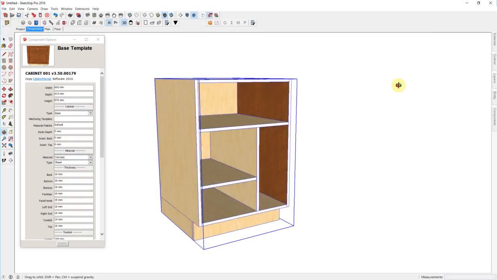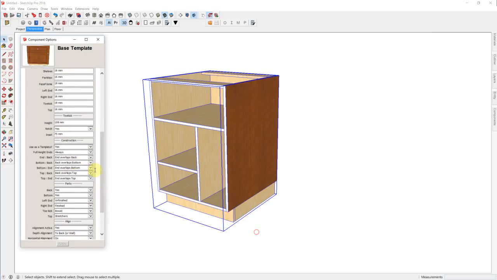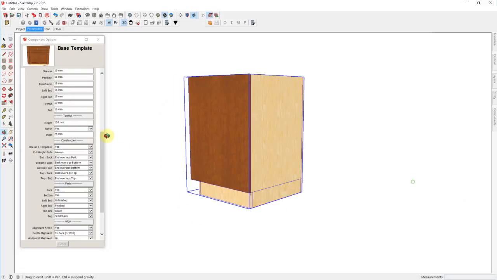And the way that templates are designed in CabinetSense, we can specify how our finished end mates with its parts and how an unfinished end mates with its parts. So the first thing we do is we look at the construction, how the parts mate to each other. The end overlaps the back overlaps the bottom, and so you would set up your template in the manner that you were building your cabinets.